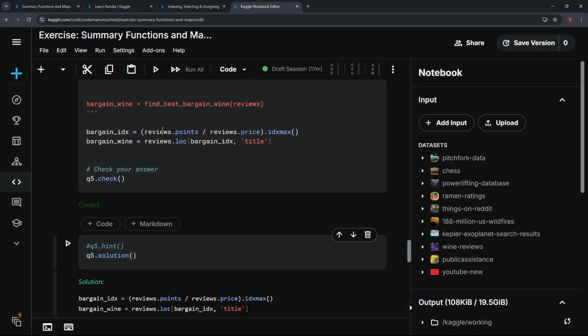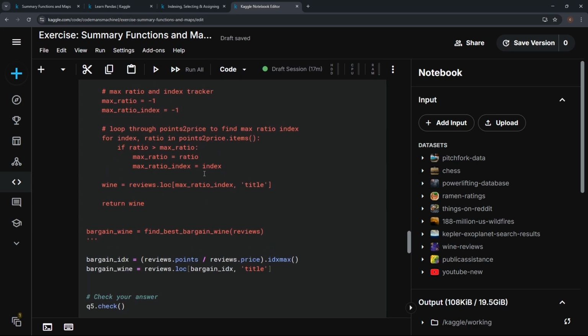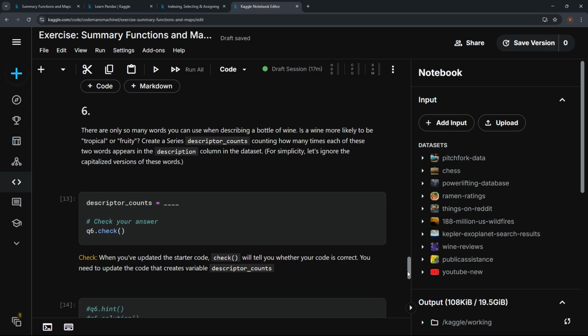idxmax. So basically we're just saying we're having the ratio right here, and we're saying .idxmax, and then we're doing the bargain wine reviews.loc thing that we did right here at the end of our function. And we're putting this in here, which max ratio index and bargain idx is the same thing, and title is the same thing as well. Boom. Great. So we learned something. Fantastic. Let's go to the next one.